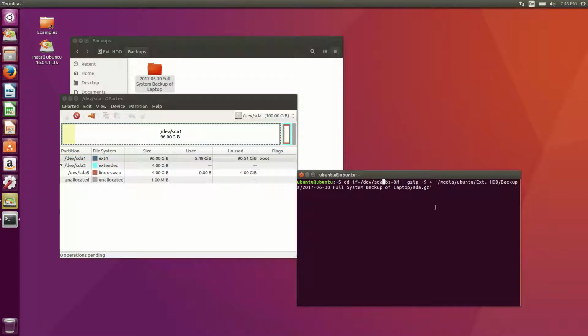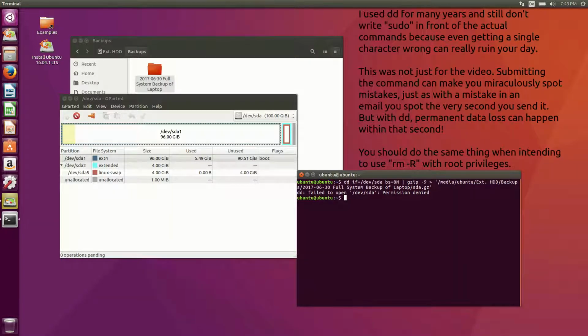So make sure this doesn't end in a number unless you specifically want it, and make sure this doesn't end in a number either. Then you just hit enter, and what you will see is that the permission is denied. I specifically did this so you don't accidentally mess something up, because this is a safe operation currently. You cannot accidentally overwrite your hard drive. For example, if you had written OF here, bad things could have happened.